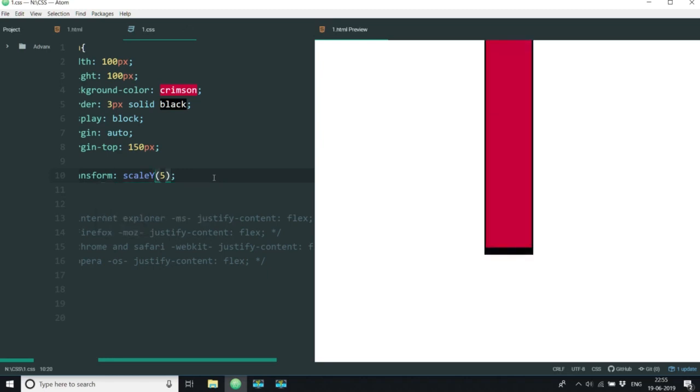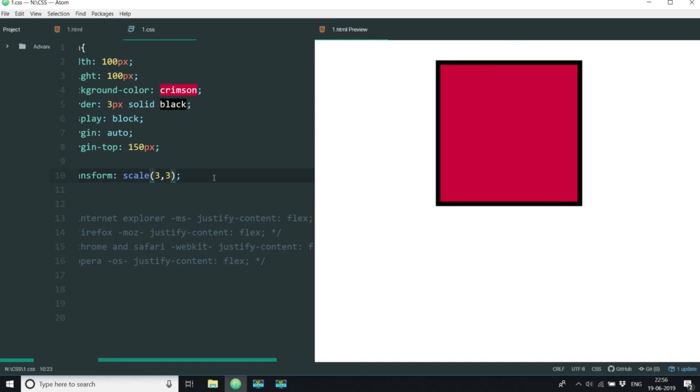So for the translate function also you have both things. Not 5, 3, 3, which means X 3 and Y 3. It's a perfect big circle. This is what the scale property is.